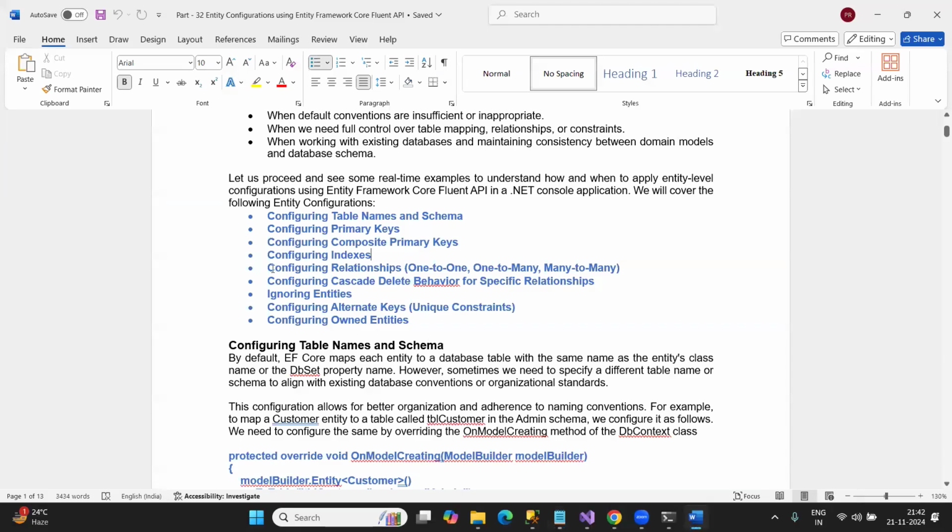So we can create indexes, we can manage the relationship, and I hope I'm not going to discuss anything related to relationships. In our yesterday's sessions, I think I have already discussed one to one, one to many, and many to many. We can also state the cascade delete behavior specific to an entity. We can also ignore entities, for example whatever the NotMapped attribute does, ignoring the entity while creating the database table. We can also do the same thing using Fluent API.